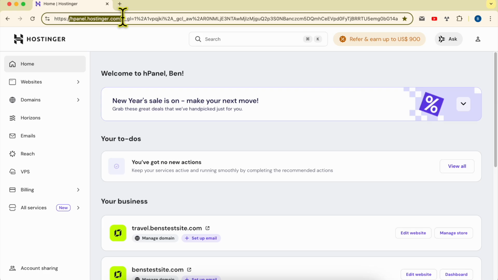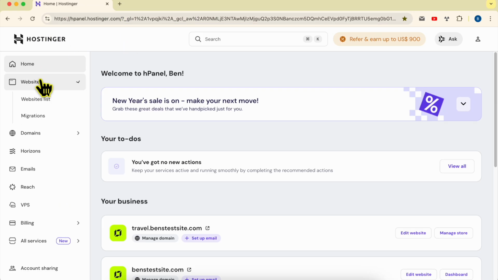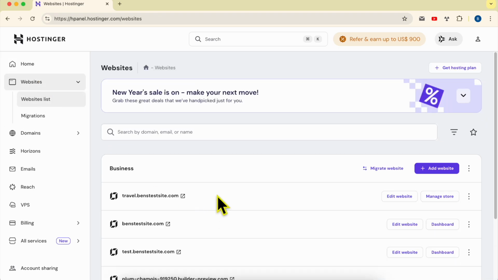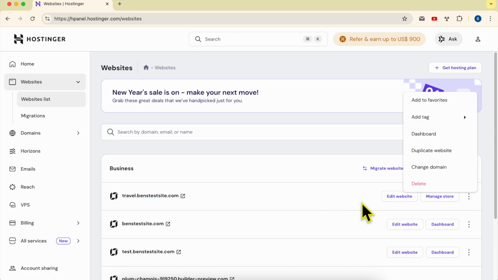First, go to hpanel.hostinger.com, log into your Hostinger account, and click on Websites. Now, next to the website that you want to change the domain name for, click on these three dots. But before this, I will open my current website.